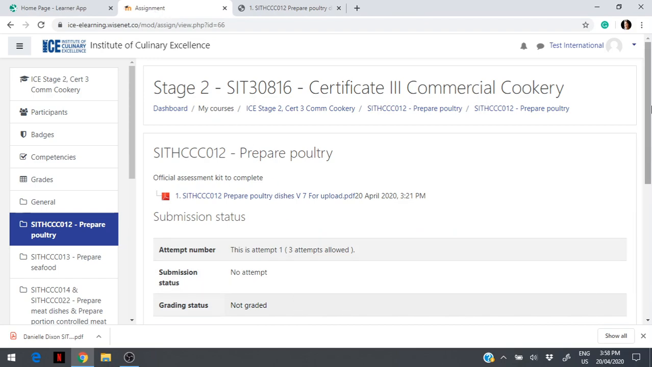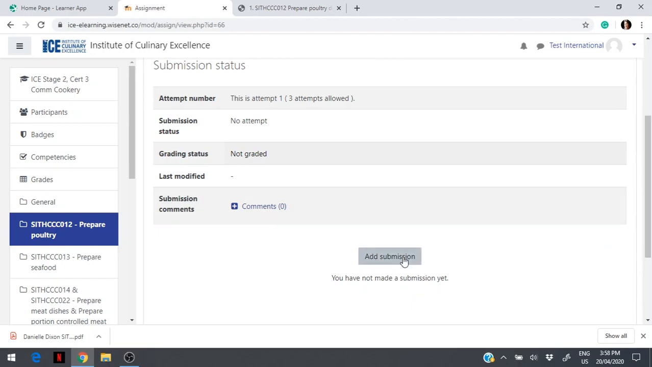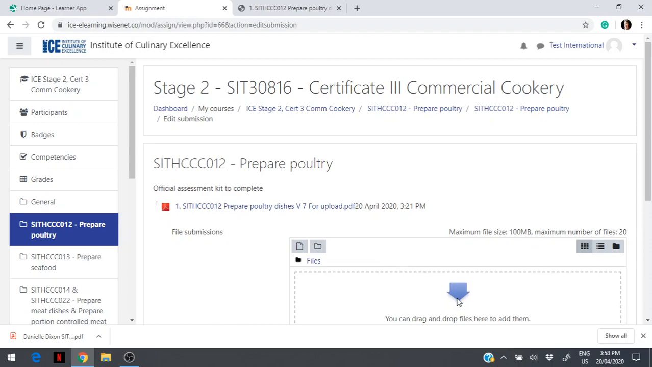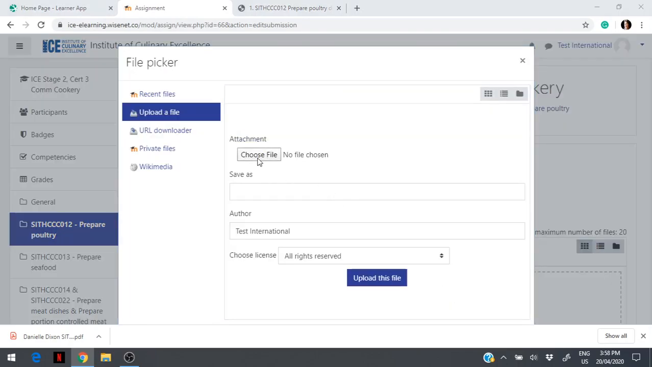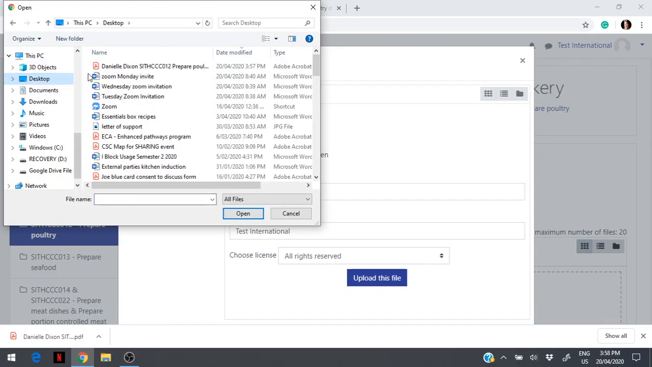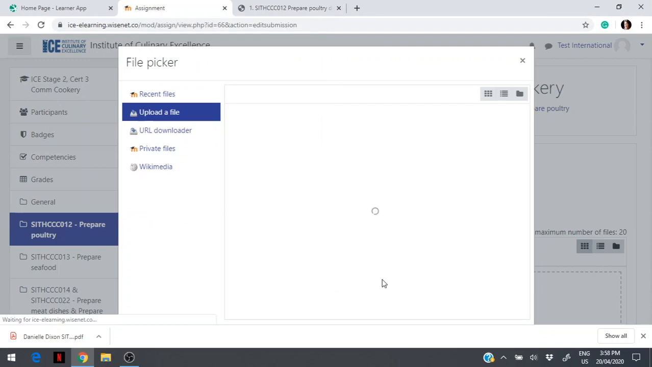I've gone back into my student portal, and I now want to submit my assessment. It tells you here that we have 3 attempts allowed on this assessment and that you haven't had a grade or a submission as yet. So now we're going to click Add Submission. What we want to do here is click on this box, choose a file, and go to the location in which we stored our completed saved assessment. I'll click on that and we're going to upload that file.